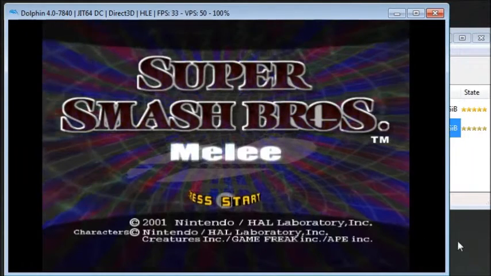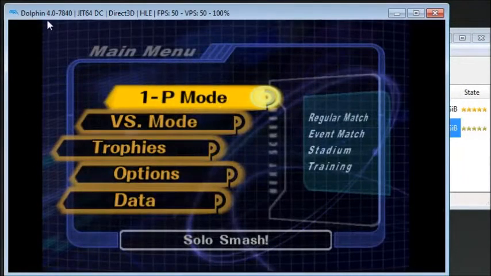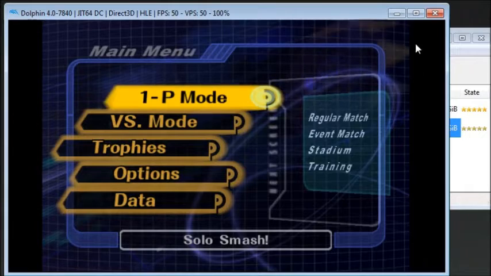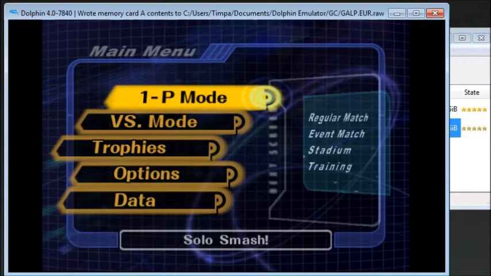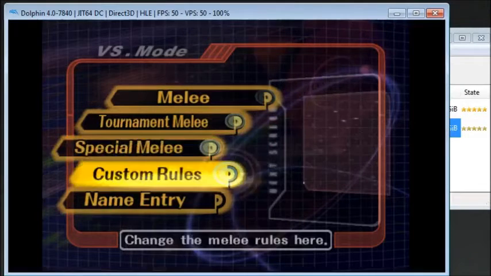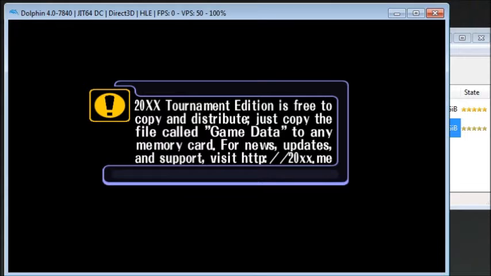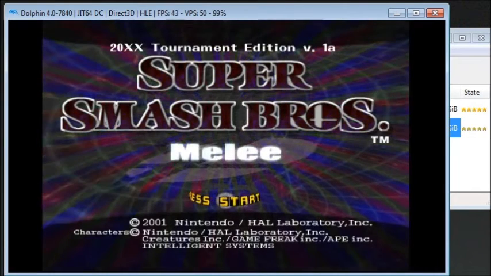Ignore that. You can actually notice now that the aspect ratio is different because it's a PAL signal, so that's kind of funny. Go to name entry to see if it worked. And it seems to work fine.